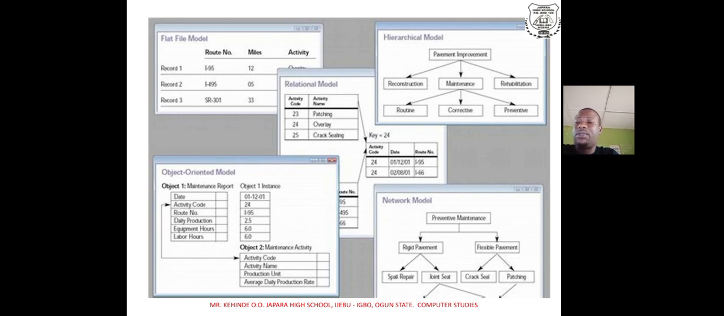So far so good. This very week we've been able to look at different forms of database. We have the relational database that uses rows and columns, the flat file database, the hierarchical database, the object-oriented database, and then the network model database.